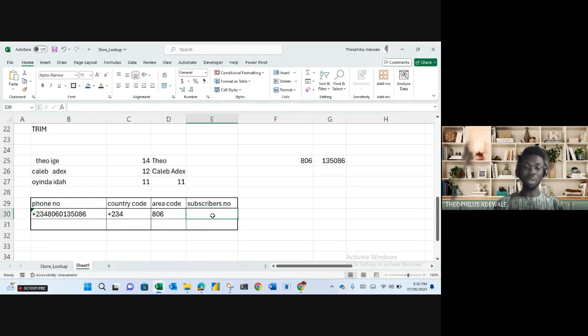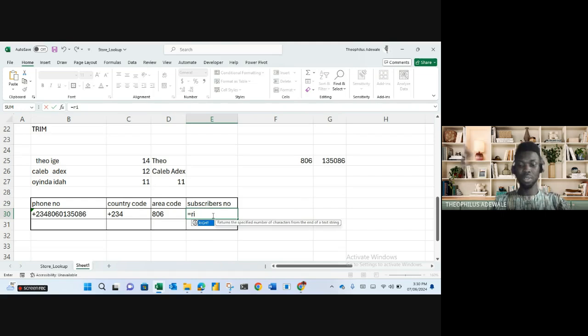Then the subscriber number is right. That is from which text? This one. Right? Put a comma. Number of characters. How many characters am I extracting from the rear? Don't forget 0806 is fixed. So I'm starting from 135086. That is 6 characters. So I'll put 6. You can close the bracket.